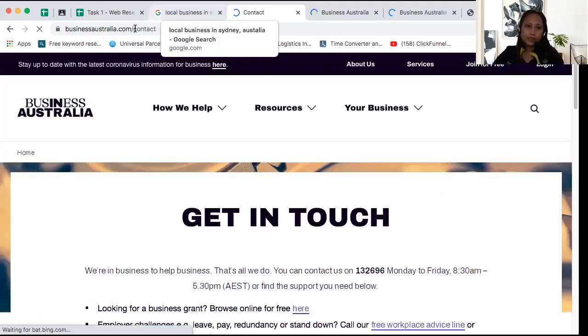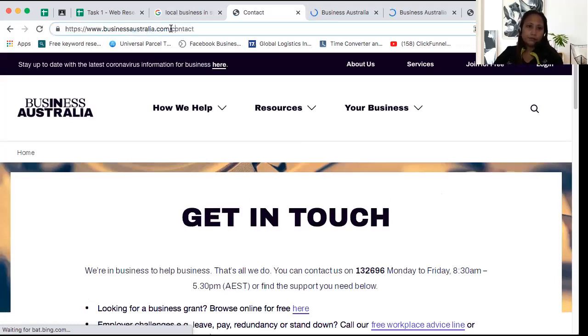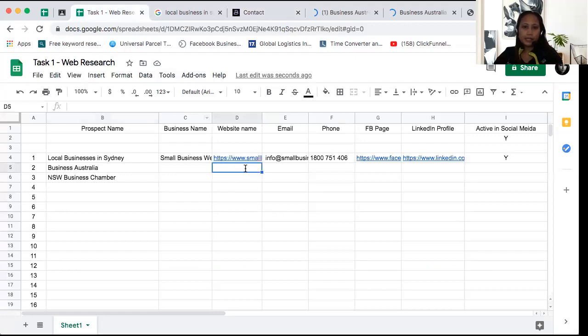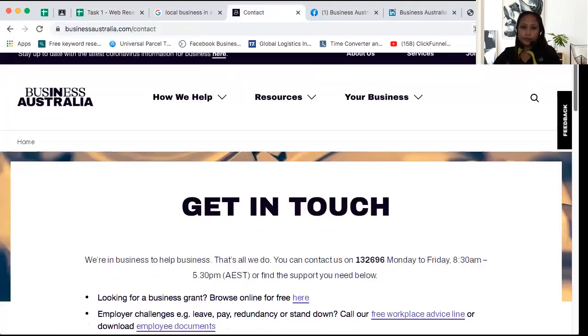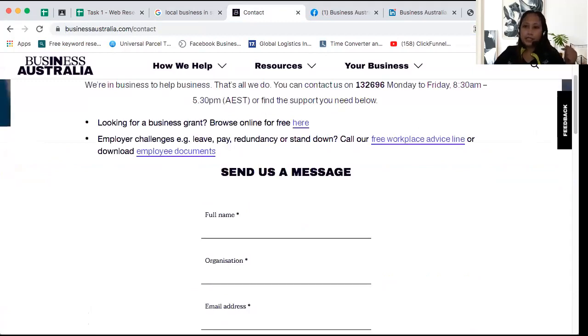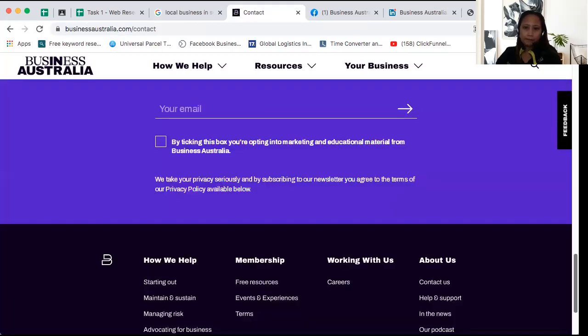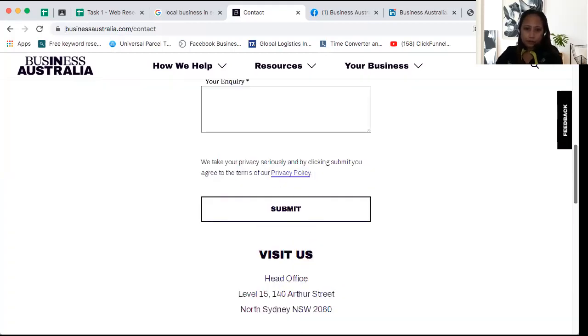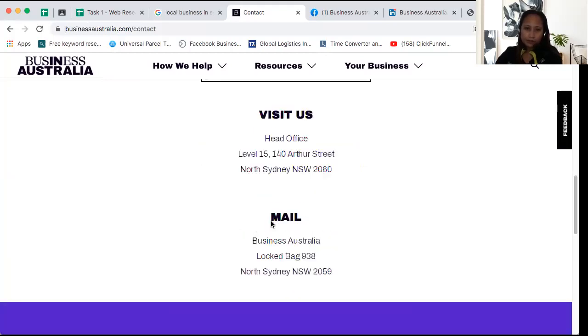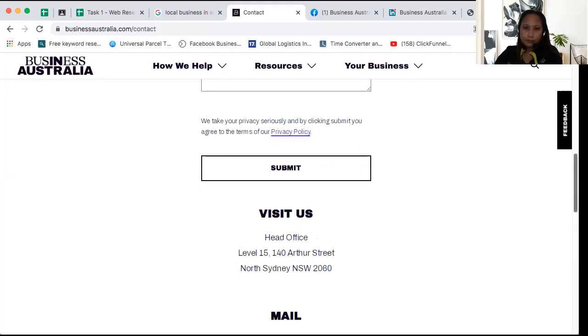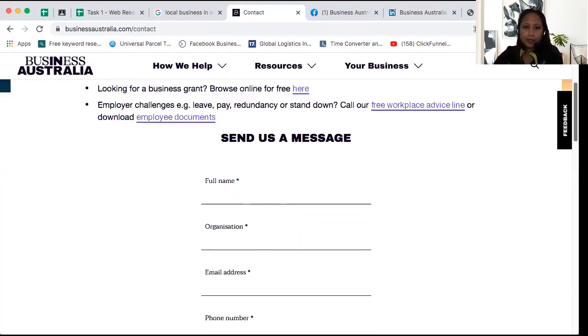While that's loading, I'm just gonna copy at the top of the tab the website. And I'm gonna fill that into the website row in our Google Sheet. And then go back to the website. I'm gonna copy the email. Okay, I'm checking the email, copy the email, and then get the phone number.